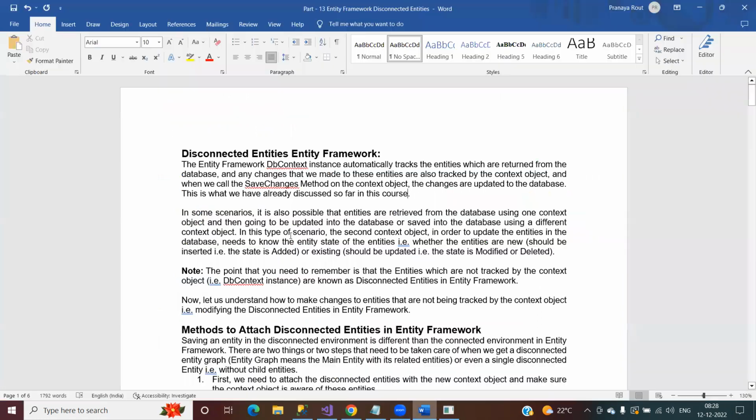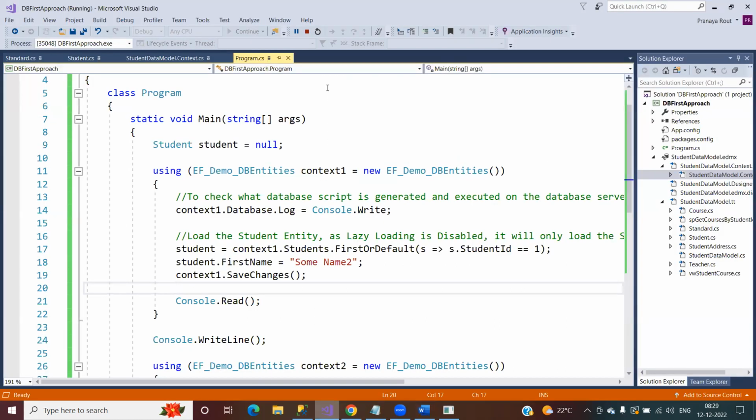In some scenarios, it is also possible that entities are retrieved from the database using one context object and then updated and saved into the database using a different context object. In this type of scenario, the second context object, in order to update the entity in the database, needs to know the entity state of the application and whether the entities are new or existing. So what exactly does it mean?